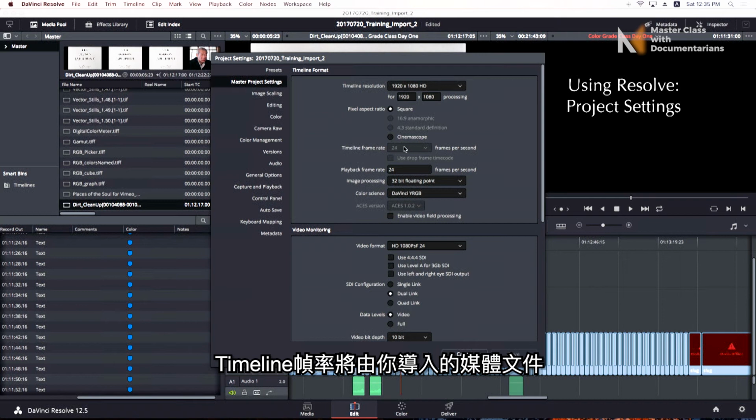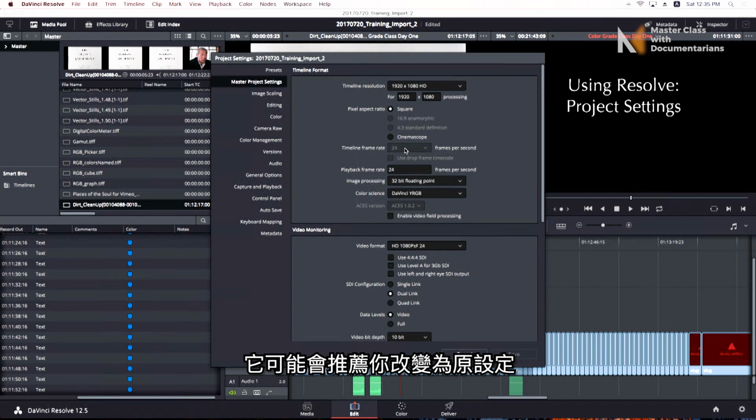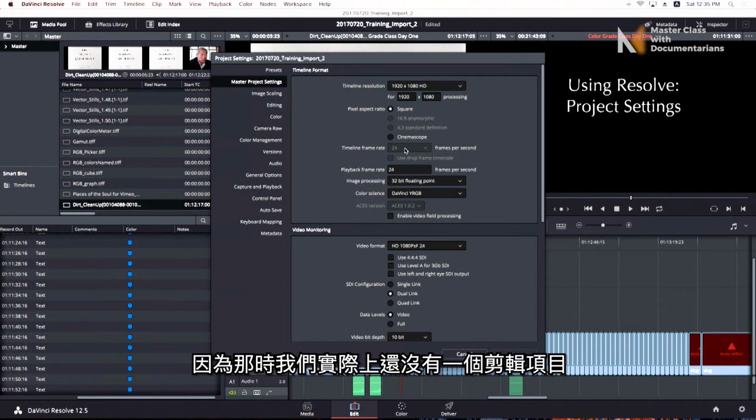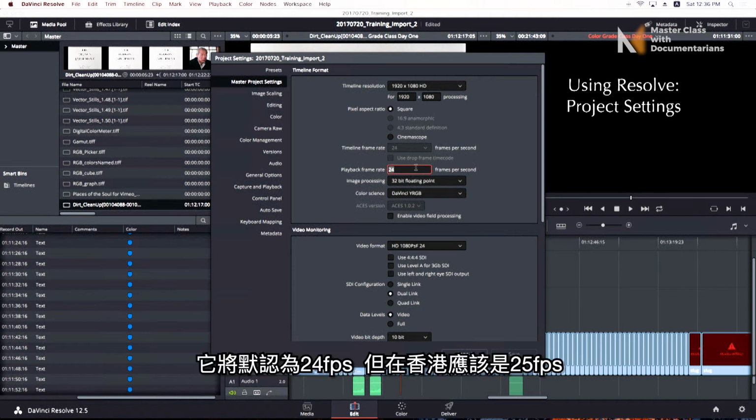The timeline frame rate will be determined by the media that you bring in, or the EDL you bring in, or the XML you bring in. When you're given a choice, like when you brought in the media yesterday, it probably prompted change to the source or not. We elected yesterday to leave it unchanged because we didn't actually have an edit project. It's going to default to 24, but in this country it should be 25.